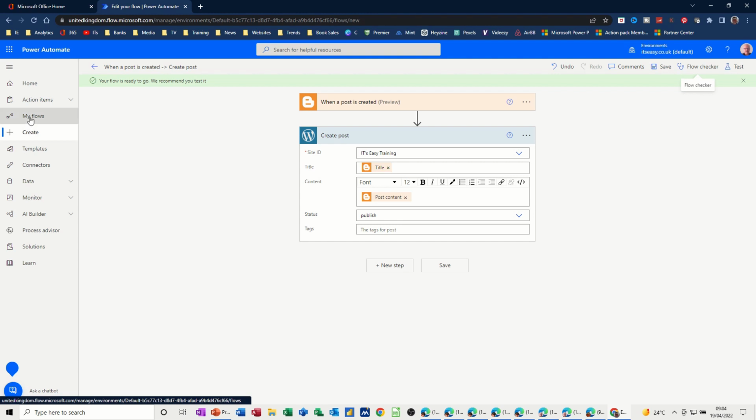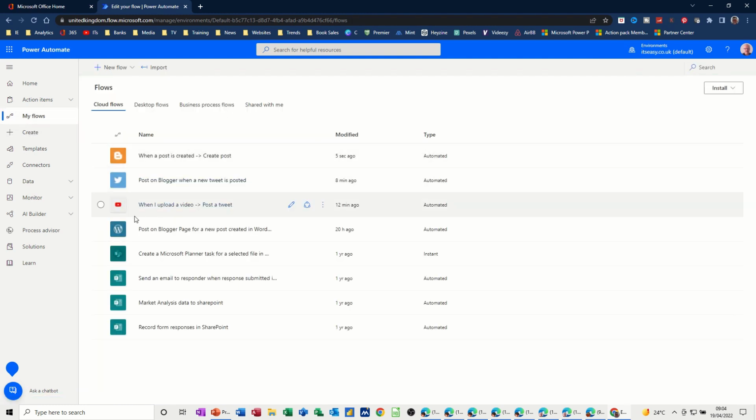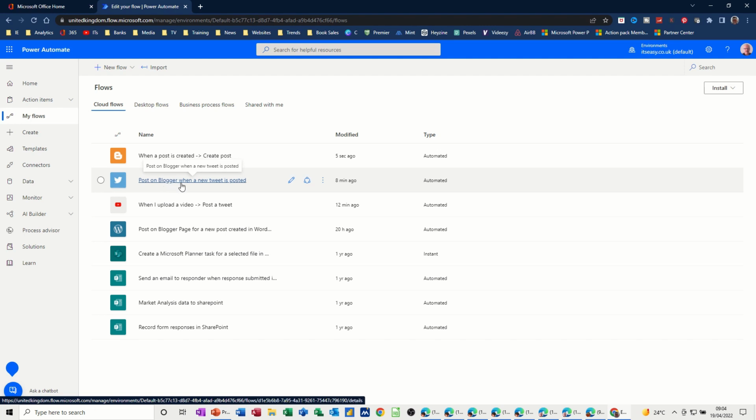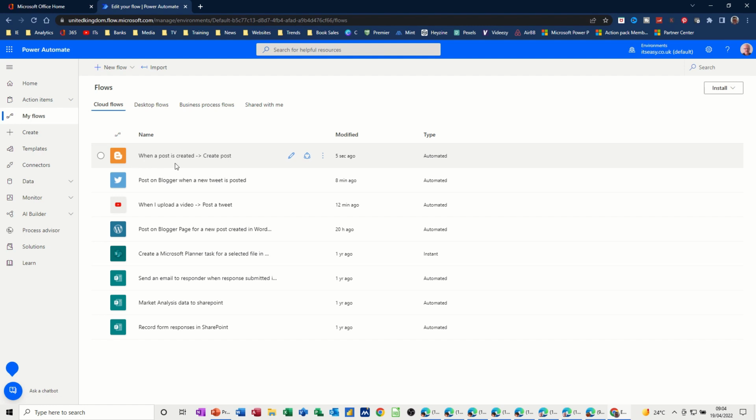So if I go back to my flows, I've now got 3. Now all of these obviously could be added into one, but I just wanted to go through the process of creating simple flows so it's not too complicated. So when I upload a video, it will do a tweet. When I do a tweet, it will post onto Blogger. When I get a new Blogger post, it will create a WordPress post.